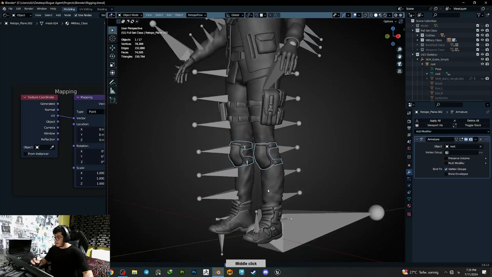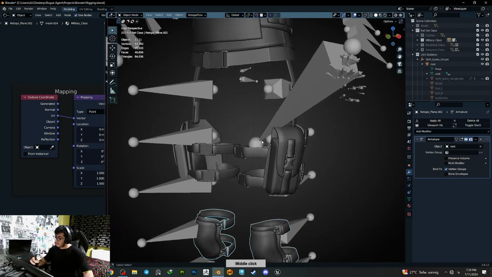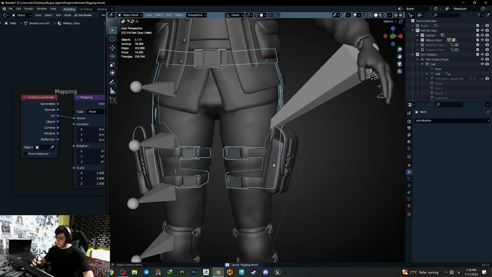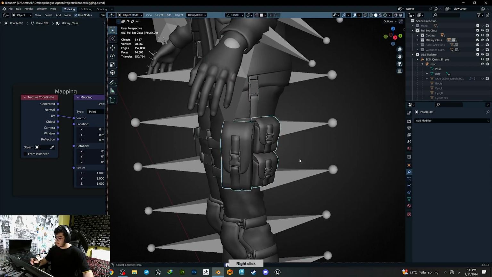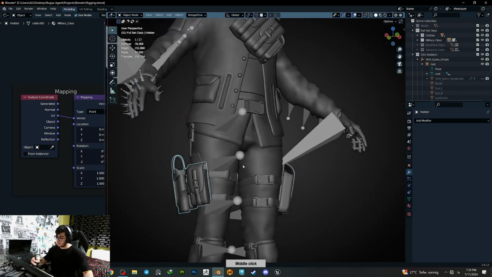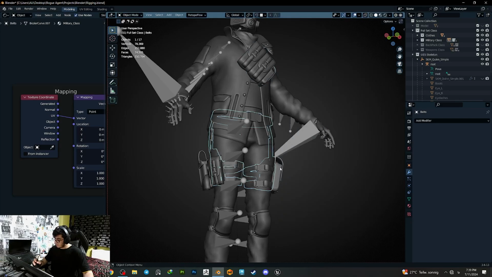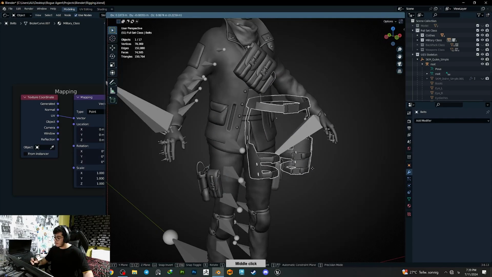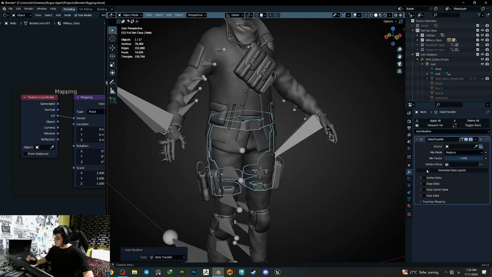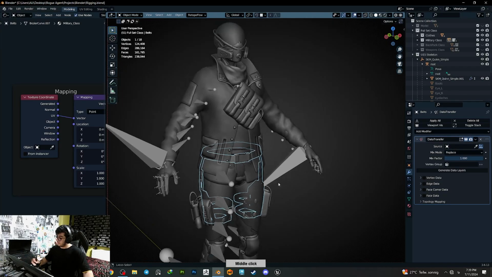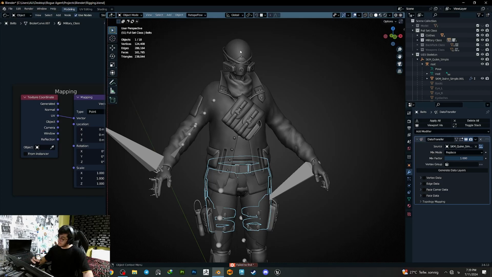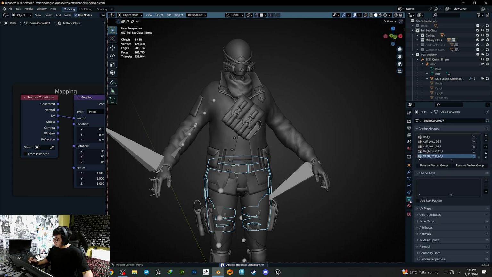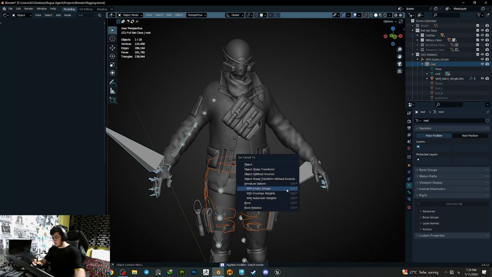But in my case, I just automatically weight this, and we go up, and we have the holster actually, and these pouches and stuff. This holster. What I'm actually going to do is select this part, Data transfer. We do the same with them. We do the same thing. And empty group.